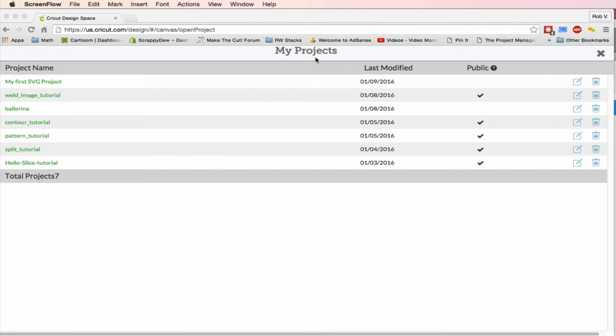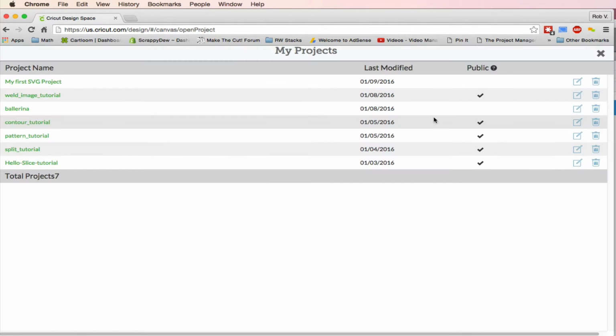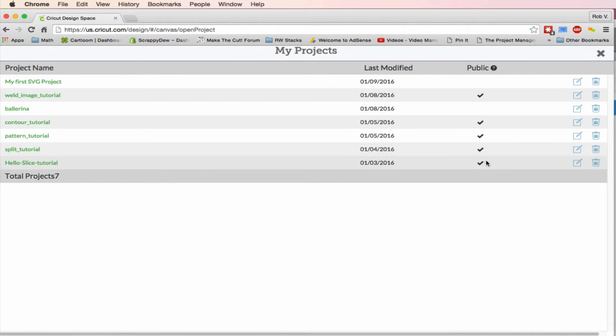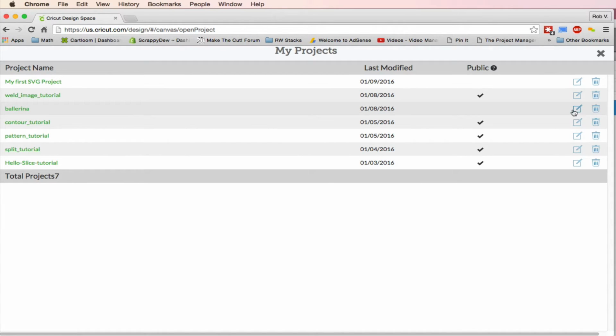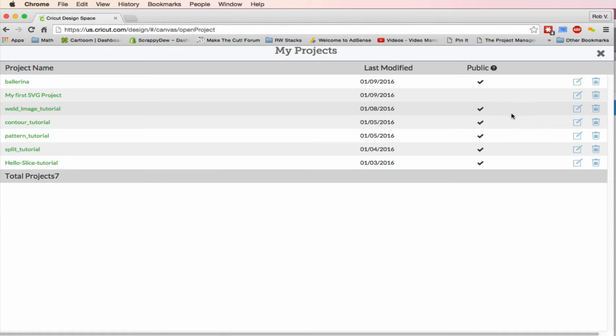It's My Projects. You can get to it by clicking File and going to My Projects. And you'll notice that it has this little check mark here for public. Okay, so Design Space does have some rules as far as sharing goes. But to answer the question, how do I share my design? As long as it has a check here, and maybe some of your designs, if you click the edit button, will have a little toggle switch where you can turn it on to be saved.